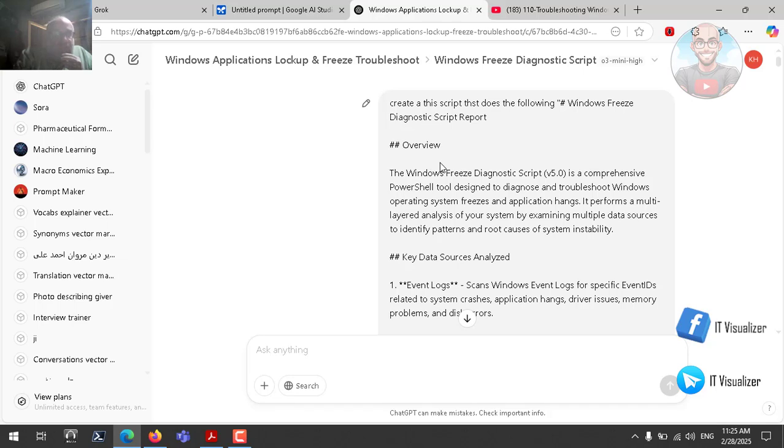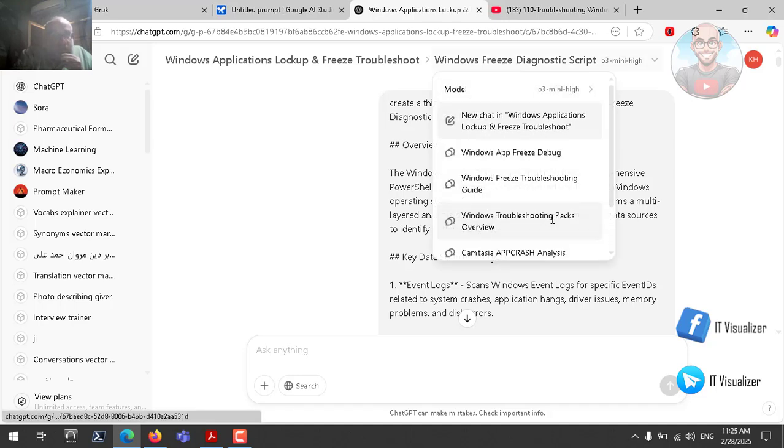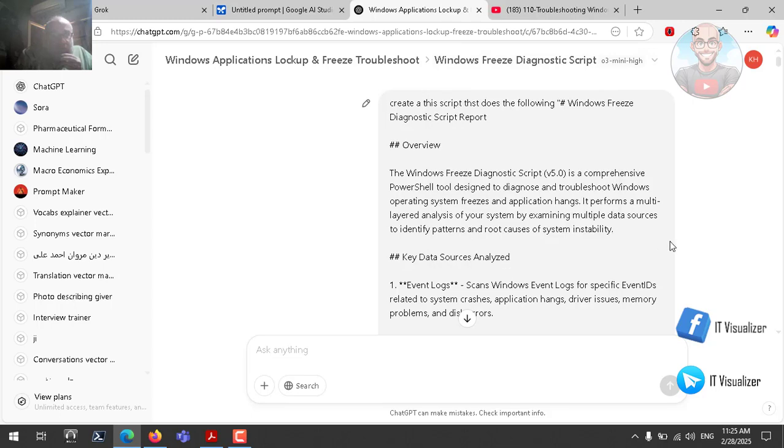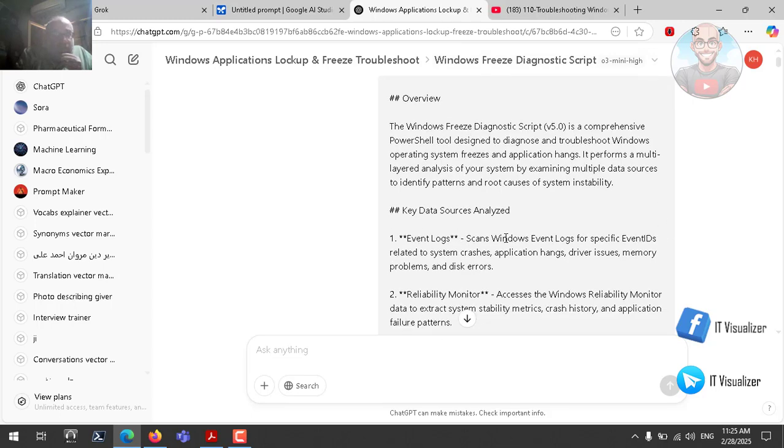When I gave it to the AI tools, it created these scripts. The Windows Freeze Diagnostic Script is a comprehensive PowerShell tool designed to diagnose and troubleshoot Windows operating system freeze and application hang. It performs a multi-layered analysis of your system by examining multiple data sources to identify patterns and root causes of system instability. I asked it to go to event logs. This is the first thing. Event logs: scans event logs for specific event IDs related to system crashes, application hangs, driver issues, memory problems, and disk errors.